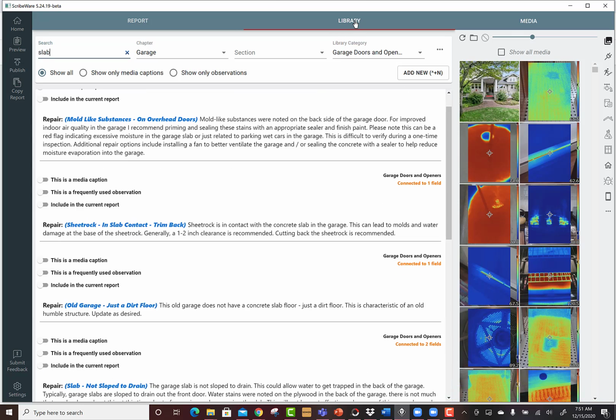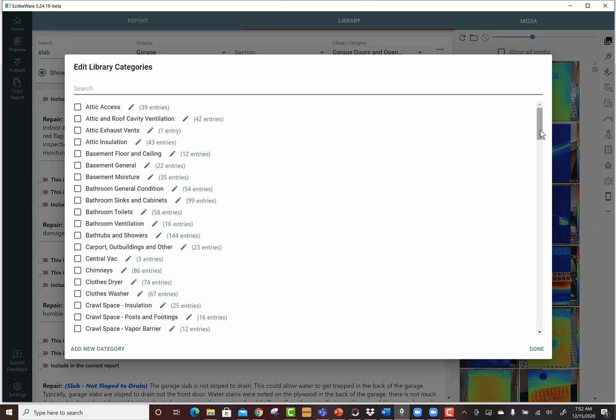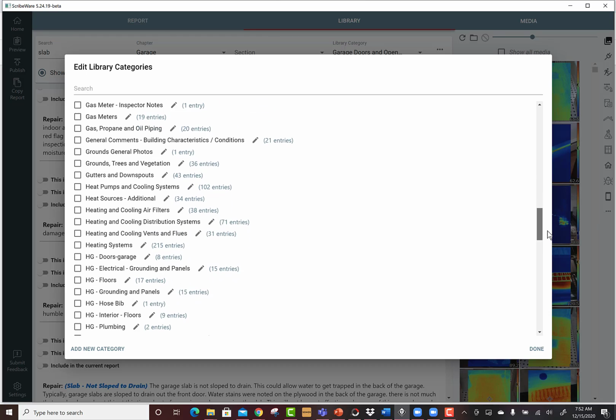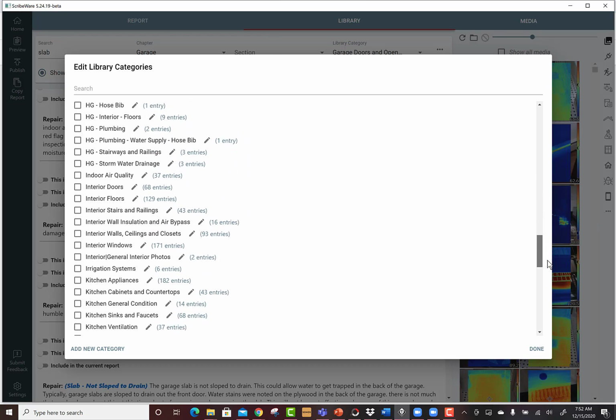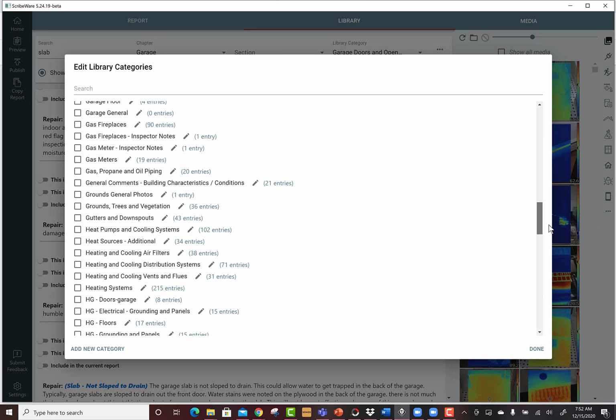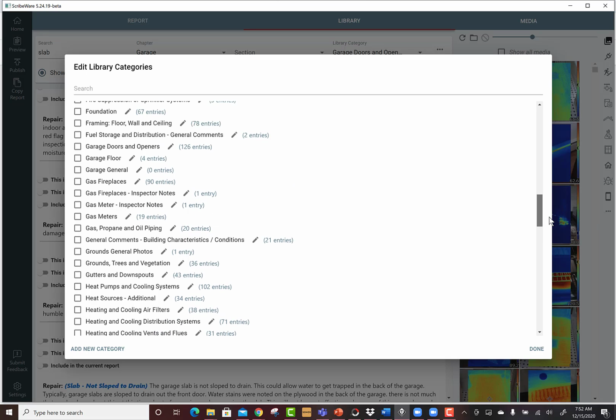What's really cool about the way this works with library categories is that you could point more than one of these to a single section. I can show you how you do that in just a second. Let's see, there we are, garage floors. You can see now I have 4 entries under garage floors because we just added those 3. If I wanted to, at a future date, have a single garage section, I could go through and connect all of those. Let me show you how you do that.